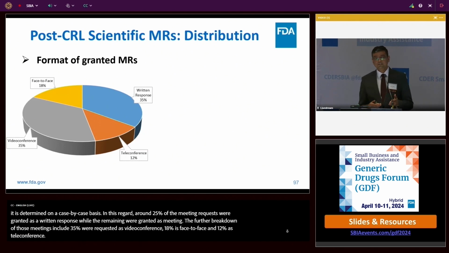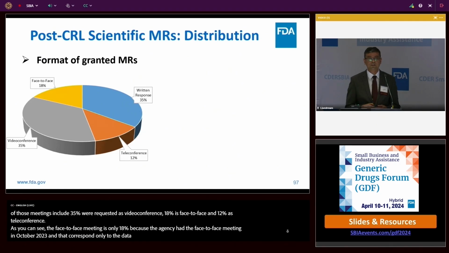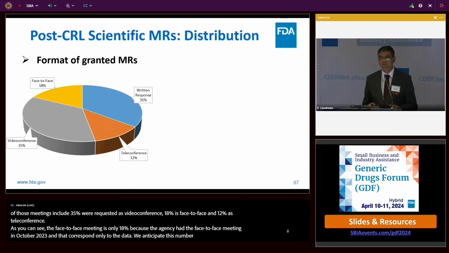As you can see, the face-to-face meeting is only 18% because the agency resumed the face-to-face meetings in last October, that is October 2023, and this corresponds to only the 4-month data. We anticipate that this number will be subject to change as we move forward with more face-to-face meetings.